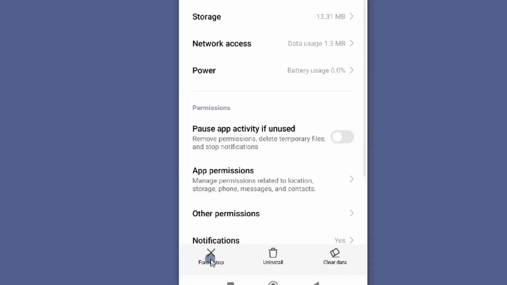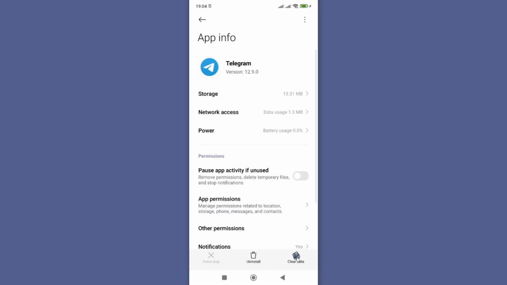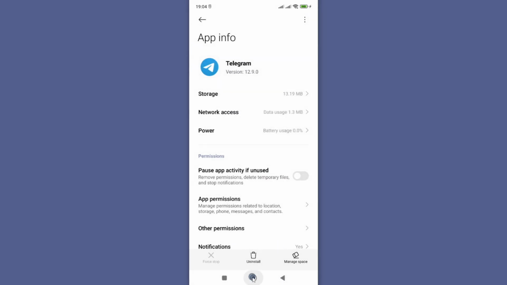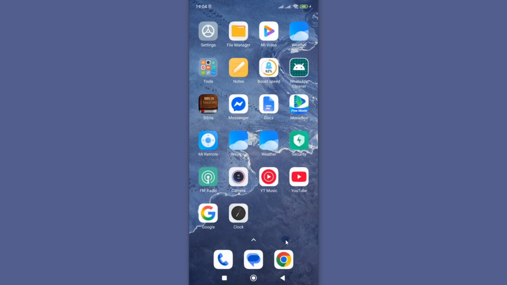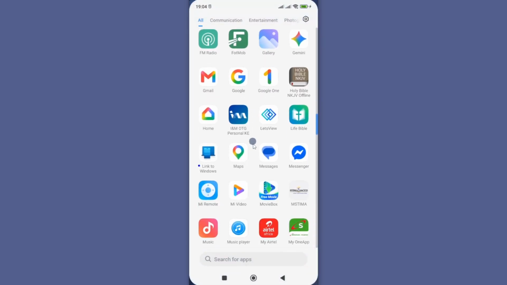And then go to force stop app to stop any background activity that might be causing this. Then go to clear data and clear cache and OK, and then restart your smartphone. And now if you open your Telegram app, everything should be up and running. You should be able now to place your calls.